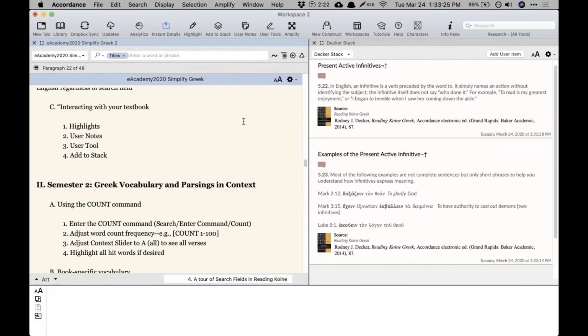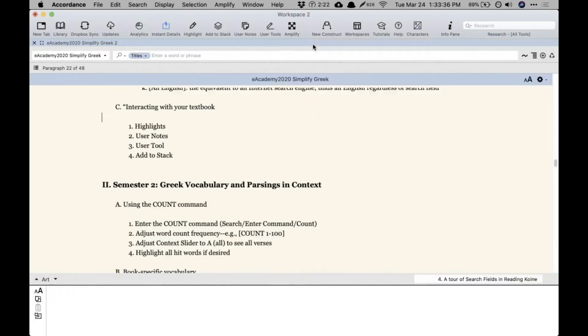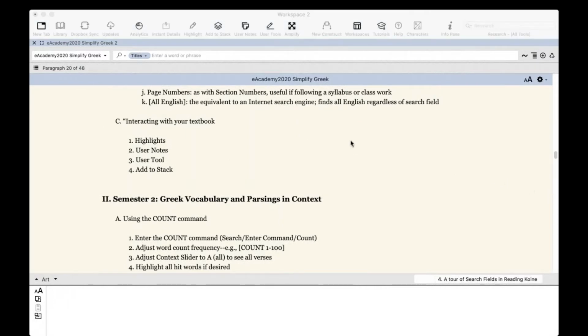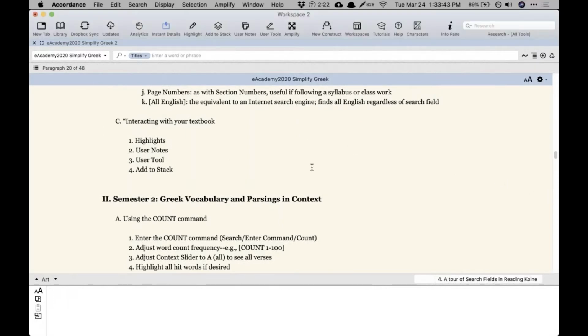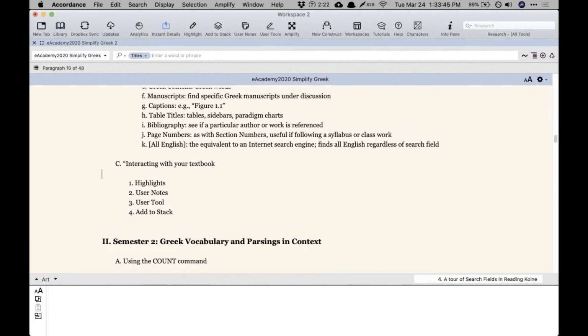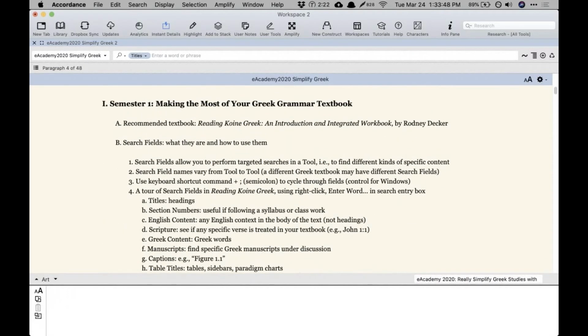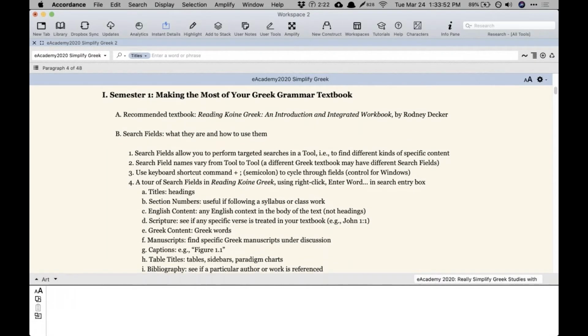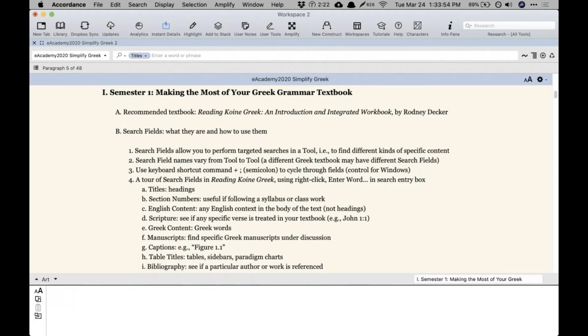Before I used Accordance, I was just doing this in a word processing document, and you certainly still could do that, but Accordance has it really nicely integrated into the program itself, including this series of hyperlinks. So again, just to sum up, you could interact with the textbook through highlights, through user notes, through user tools, by adding to stack, probably other ways that we're not mentioning. We talked about search fields as well, and how you can use those to take advantage of your textbook. So that's semester 1, making the most of your Greek grammar textbook.